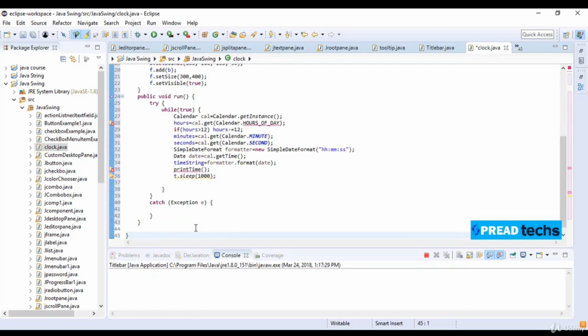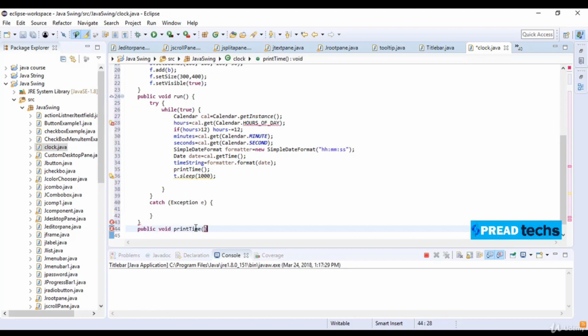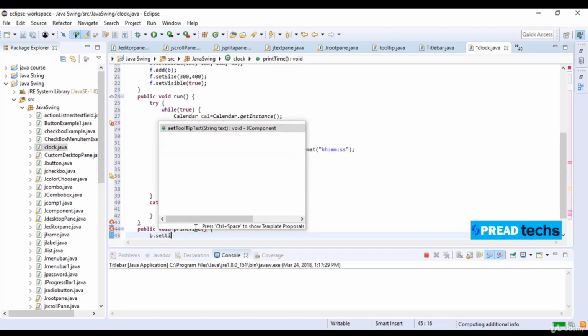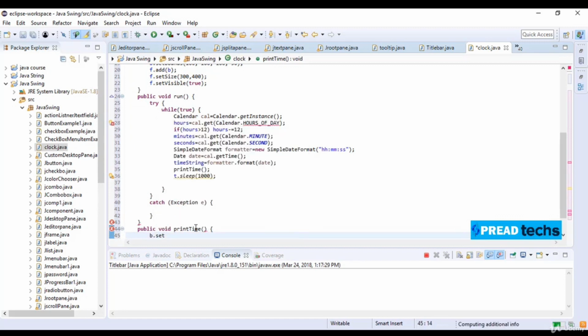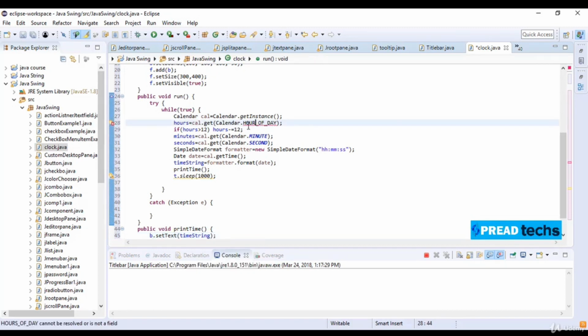And now after that, here I write public void and the printTime function, or method. So b dot setText, and the text here is timeString. So these are not the hours, this is the hour of the day.